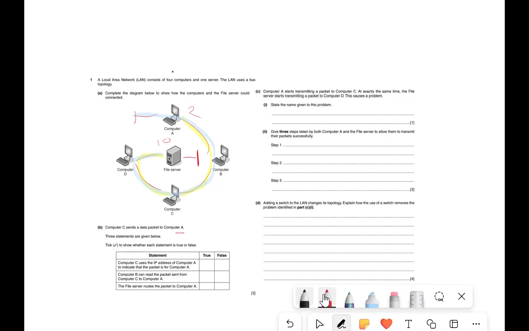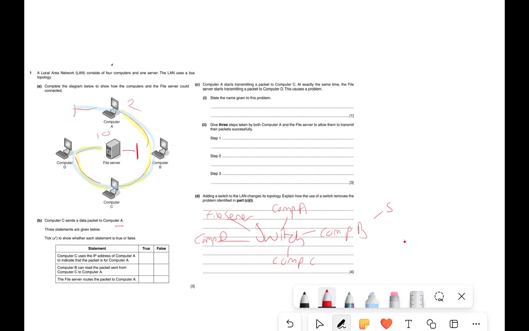So this next question. Adding a switch to the local area network changes its topology. Explain how the user switch removes a collision. Well, if we were to put a switch, and then we have comp A, comp B, comp C, comp D, and file server. This is creating a star network. So, whoo, I'm running out of space. We've got a star topology. That is what we've created. You actually get a mark for just saying that.